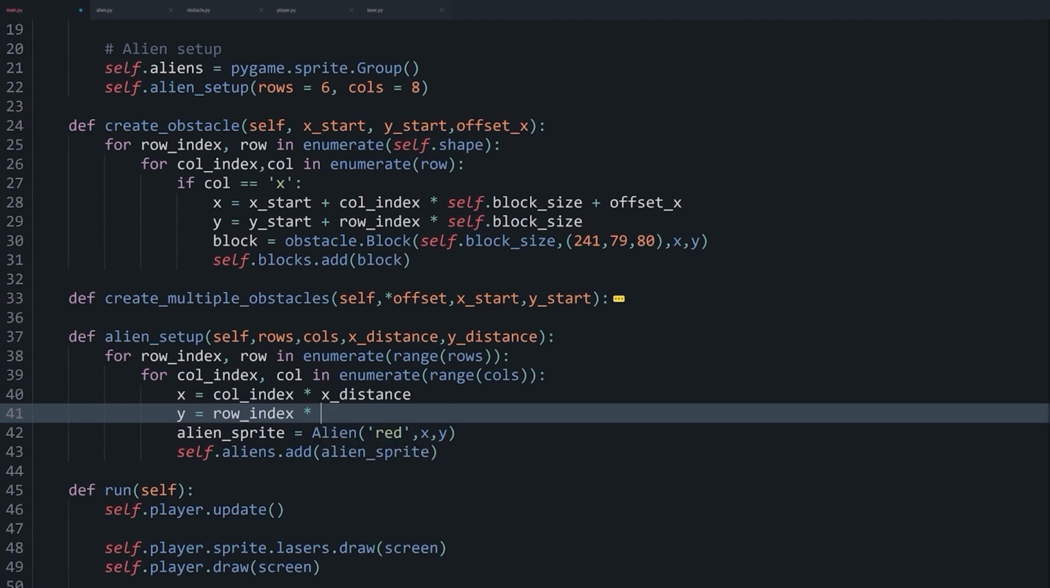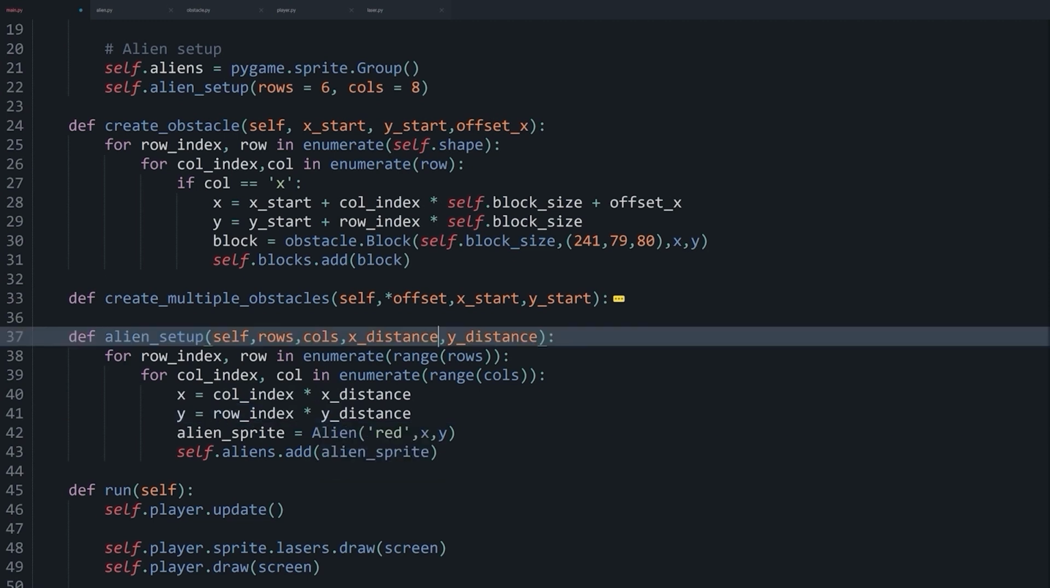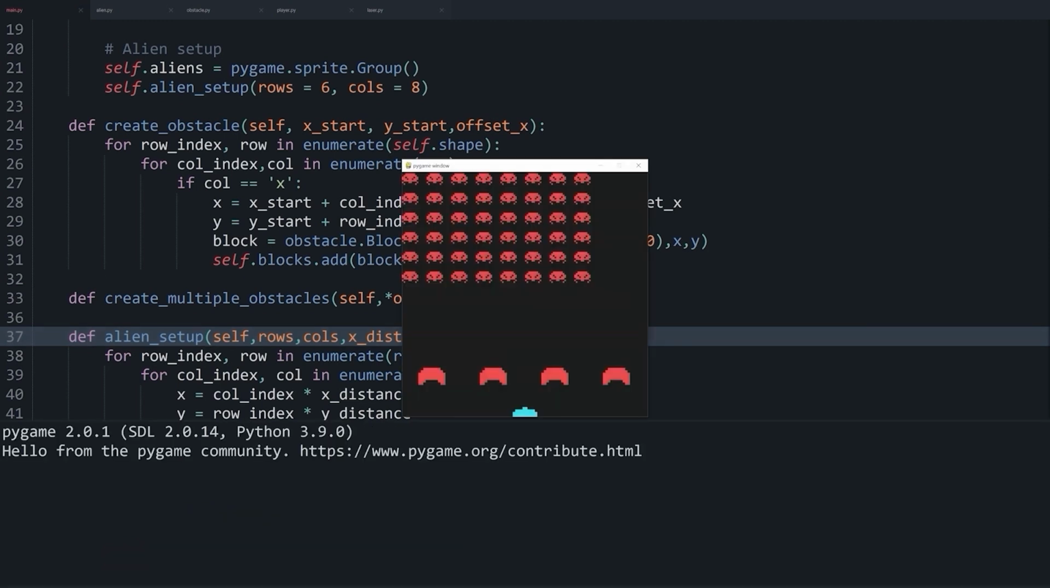So X distance and Y distance. And I think it's a good idea to add some default parameters in here. So let's say for the X distance, by default, this should be 60. And for the Y distance, this should be 48. And now let's try this again. And now this is looking so much better. So now we have an actual proper grid. And if you had more columns or more rows, you could make this more dense or more widespread.